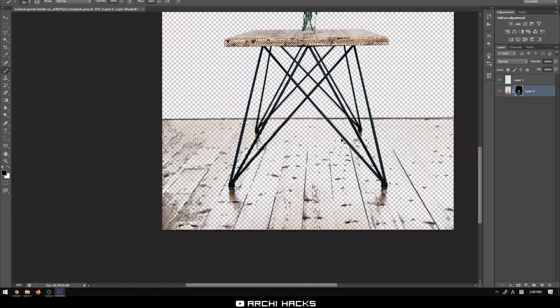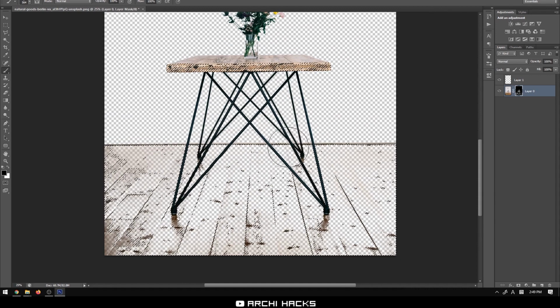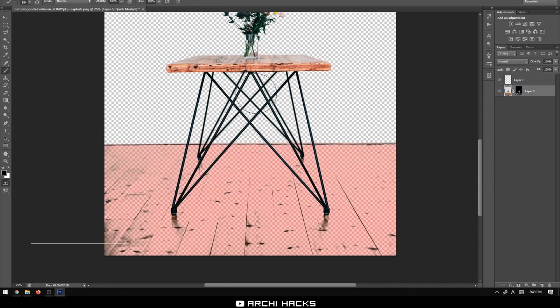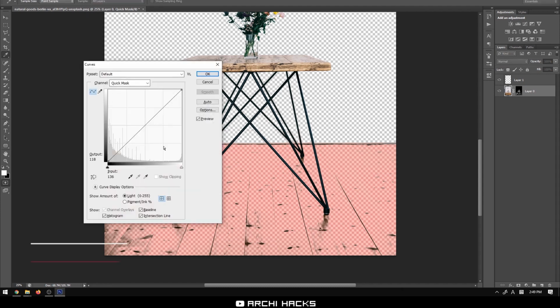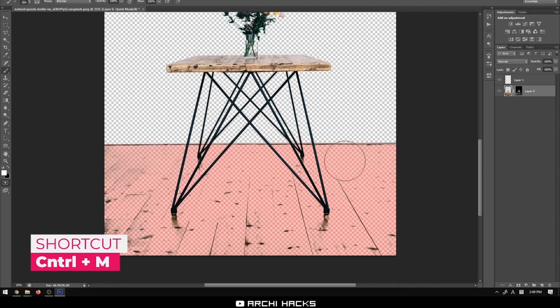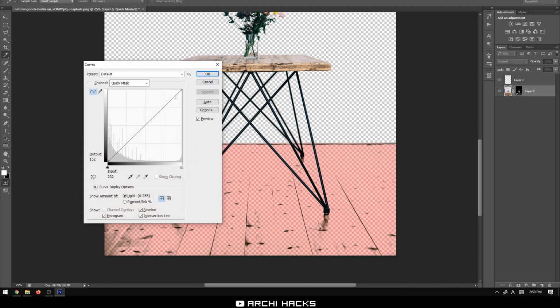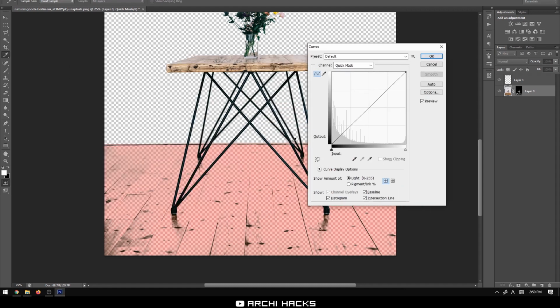So in order to add more contrast to the selection, we can go back to our quick mask, and I'll quickly remove this part, the part that we want to keep. Because our quick mask functions the same way the colors do, we can actually use adjustments like levels and curves. So I'll be going into Control M to bring up our curves. Once we've entered the quick mask, we hold down Control and hit M to bring up the curves adjustment.